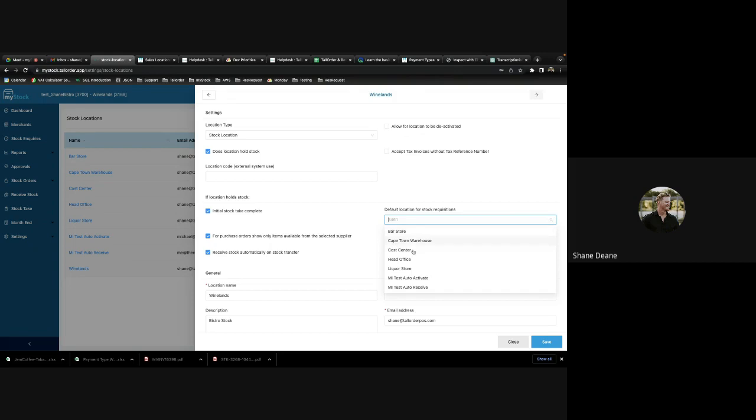If you have a storeroom location, obviously right now I've got a whole bunch here. But when you're setting it up in the beginning, you won't have anything showing up here because you'll only have your first one. Once you start creating multiple stock locations, they'll start appearing here. Is it a requirement to have that completed or not? No, you don't have to have anything here, but it's always good to select one.